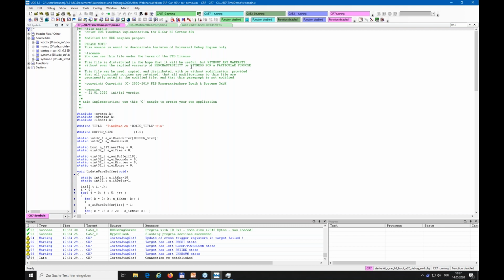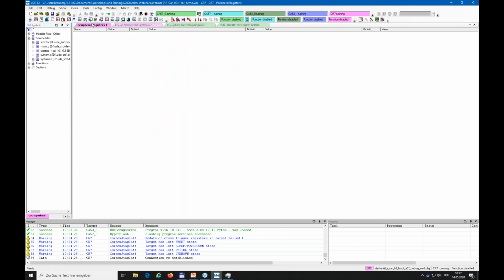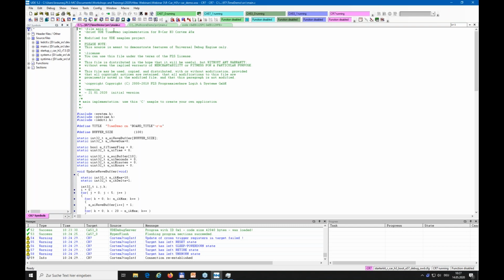And now you have a debug session. You can open some new windows, for example, for the first core, for the green one. It's much easier to call it by the color here.